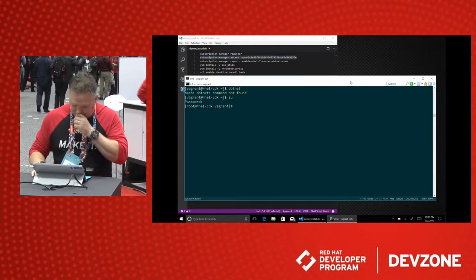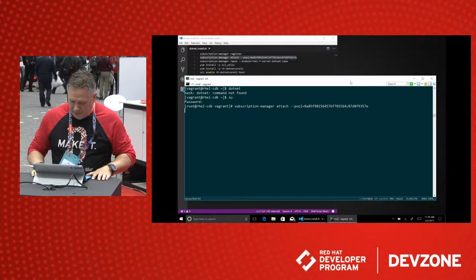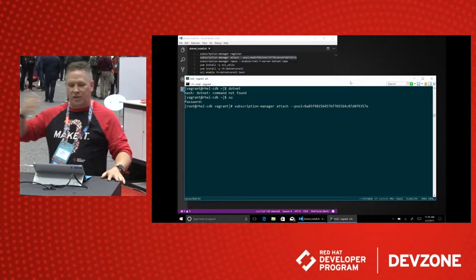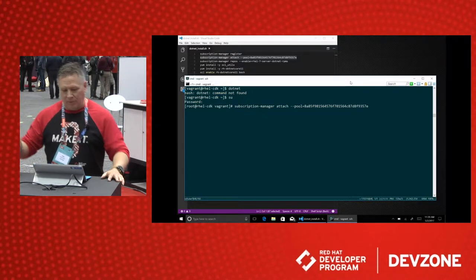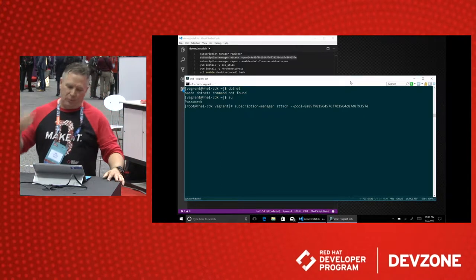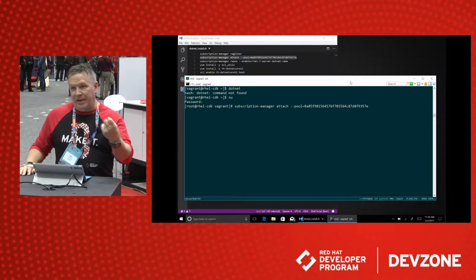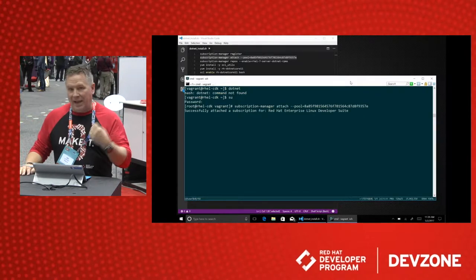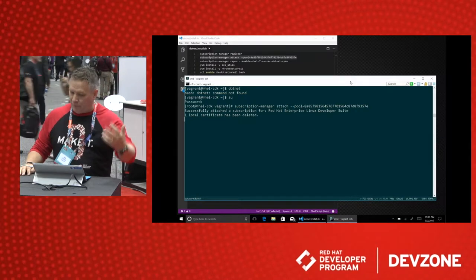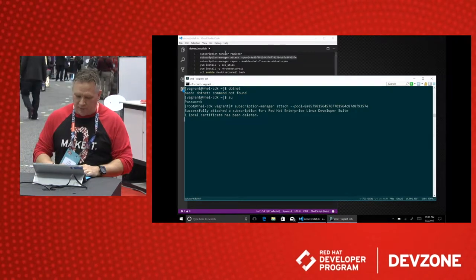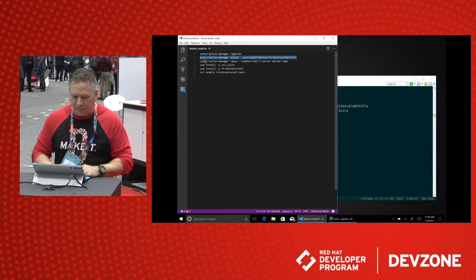So the first thing I'll do is get my subscription manager attached to the correct pool of RPMs. That's the packages I pull down. When you install .NET on RHEL, you're getting the package from Red Hat. You're not getting it from Microsoft. We get the source code from Microsoft, and then we build it to run on RHEL.